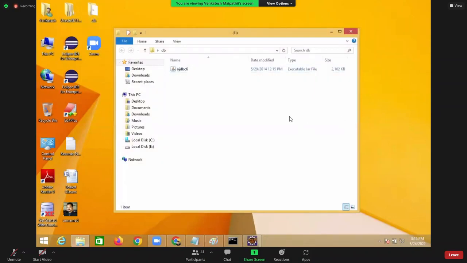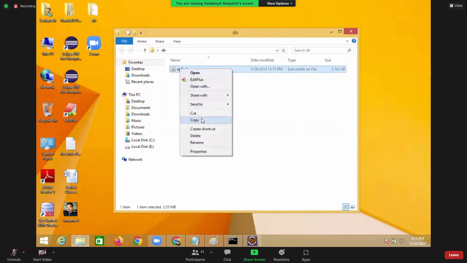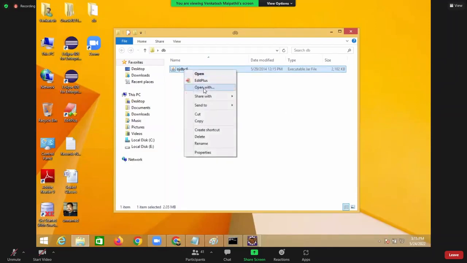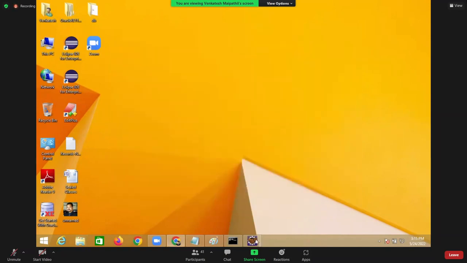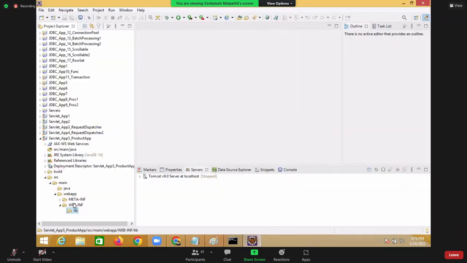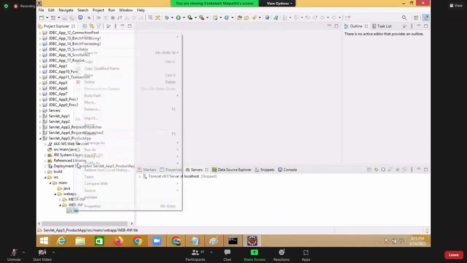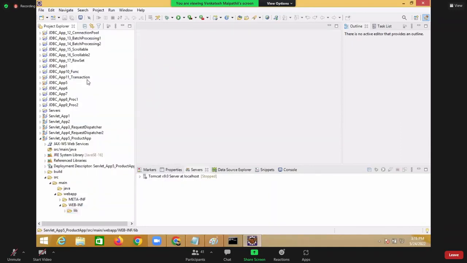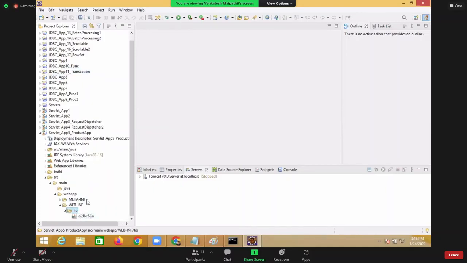See what I'm doing now. I will copy paste. Don't use build path. Build path is only for the Servlet API. Okay, right? Copy this and go there. Here lib is there. Right click on lib and paste. So now it is available in the lib. In WebINF, web.xml will be there, and in lib OJDBC6 will be there. Observe this point now, right?